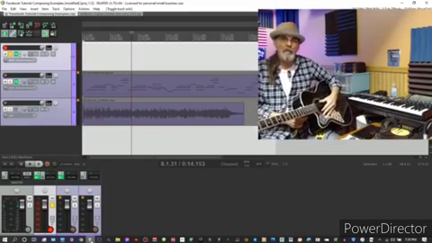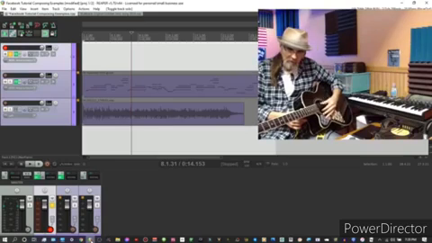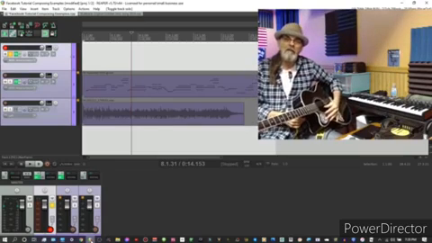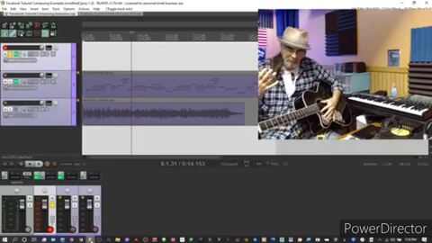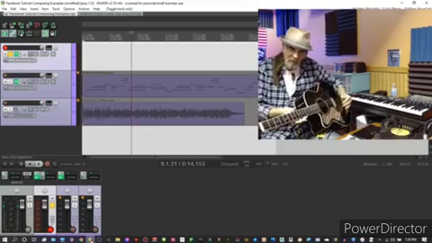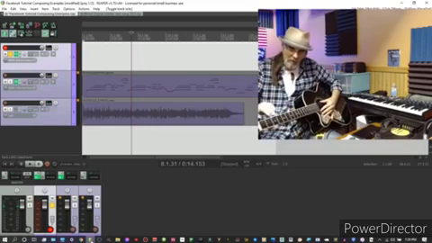Let's start with the low E. The low E is lower in frequency. The high E is higher in frequency. So this is the bass, that's the treble. And so now: E, A, D, G, B, E.